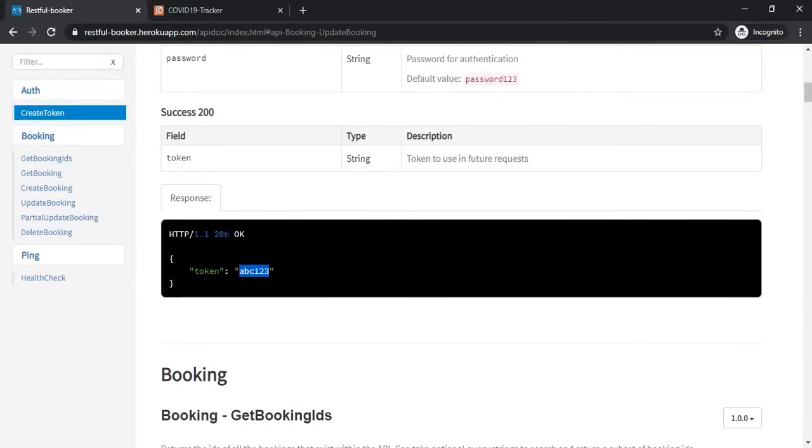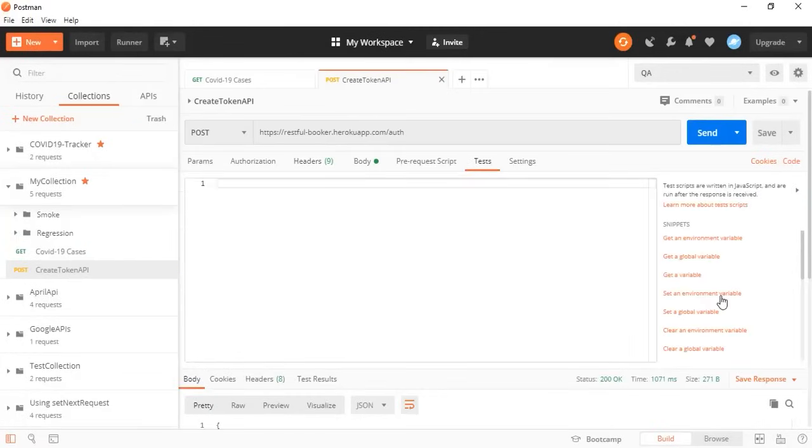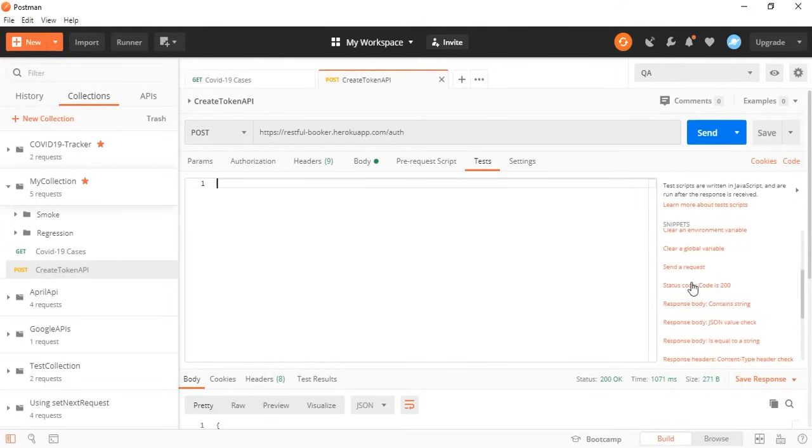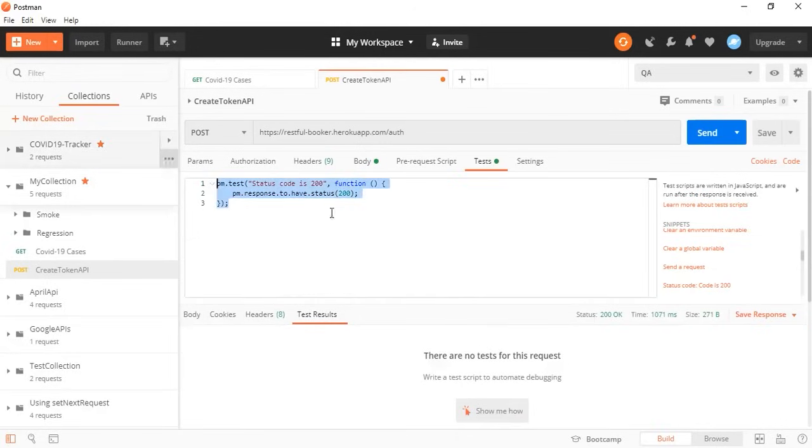And here they're expecting the response code to be 200. So let's make a test here, and here I will just add one test, that is response code should be 200. Right now if you see, the total number of test results is 0 because earlier we did not have any test, but right now I'm adding one test.